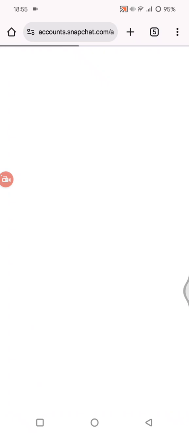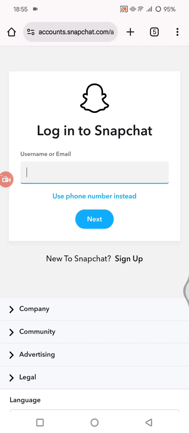So you can just wait for confirmations and try logging into your Snapchat account again. If successful, your account is unlocked. So in here you can just fill in your username and password and just wait for the confirmations.